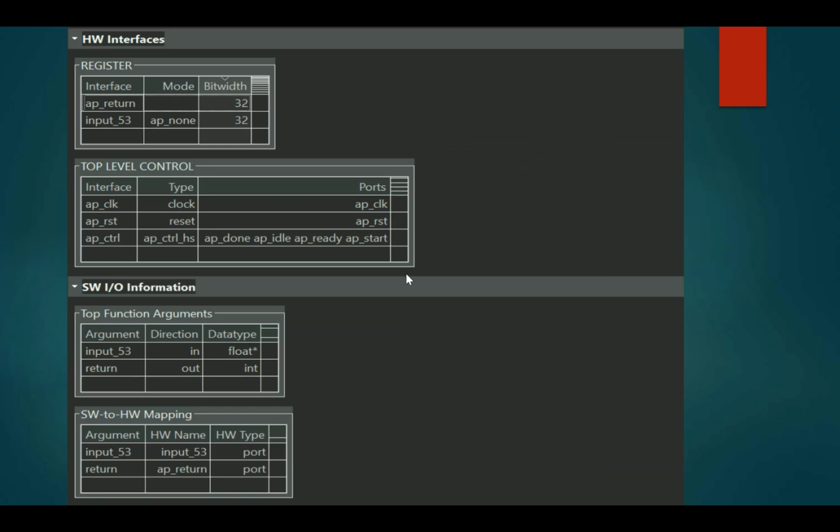After this, let us move to the hardware interfaces. We use the input underscore 50 for feeding the image data and the ap underscore return for returning the predictions, in a straightforward hardware software interface design. And also control signals, as you can see here, ap start and ap done. These are standard for FPGA based designs. The direct mapping of the input and the return arguments to hardware ports minimizes the latency in software to hardware communication.